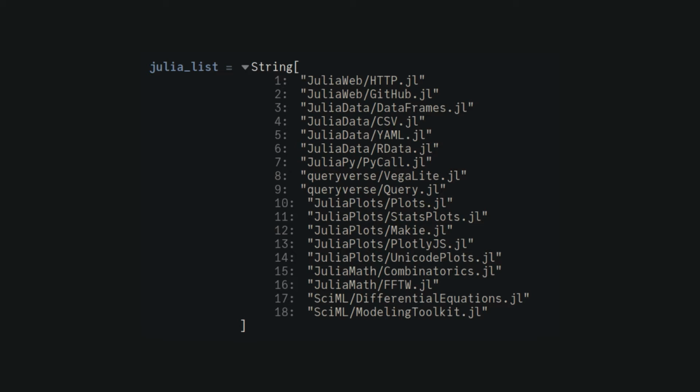I have curated the following list to cover different domains: data analysis, parsing, web, plotting, math, etc., which by no means is meant to be exhaustive. Do you think we can add more to this? Let me know in the comments, and I will update the plots accordingly.